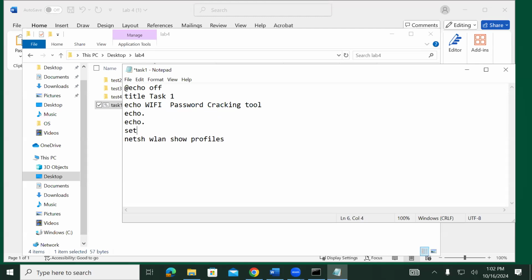To take input from user, in the last lab I've shown you guys, we use the command set. So set /p. This will allow the user to enter. So let's say I created a variable W, and let's say variable W is enter, or first of all, let's show this command. Let's run this command. This is going to show you all the profiles. After that, echo dot, a blank line.